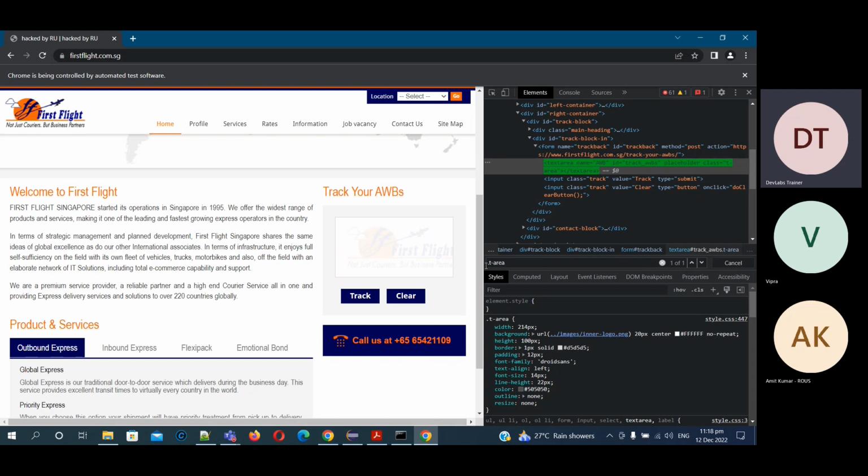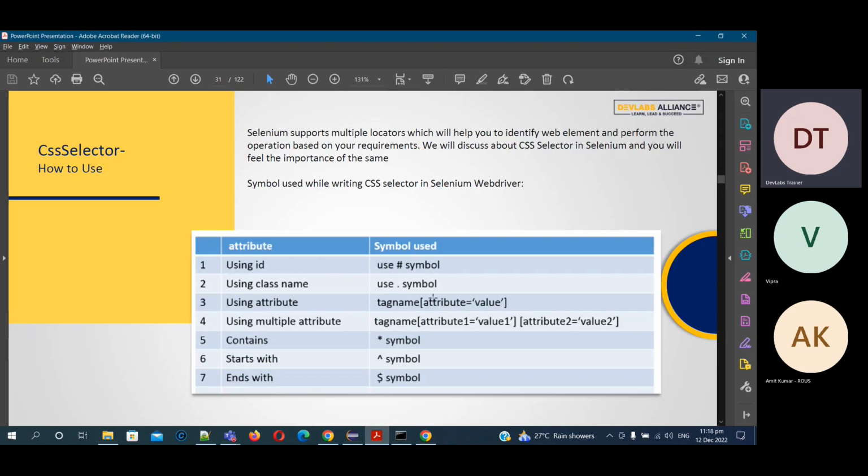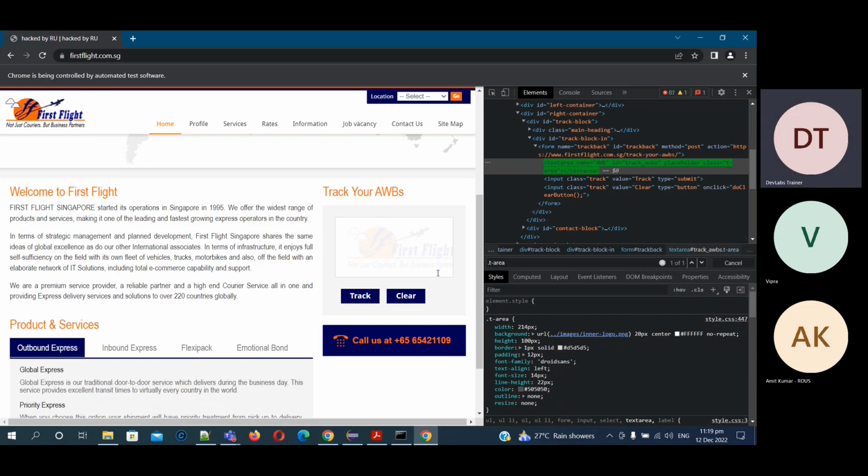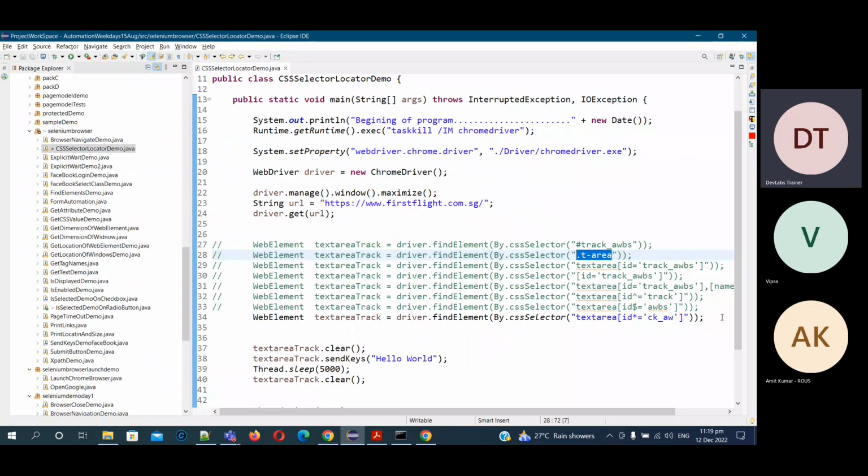So for class, we can use just a dot. Same thing it is saying here. If you are using class name, then you can use a dot symbol. If you're using ID, you can use a hash symbol. If you want to use it in the normal way, then tag name, then square brackets, attribute equal to value. All these examples I have already covered, and then I will show you the main ones: star, caret and dollar symbol. What I will do one by one is run the code so that you will understand.